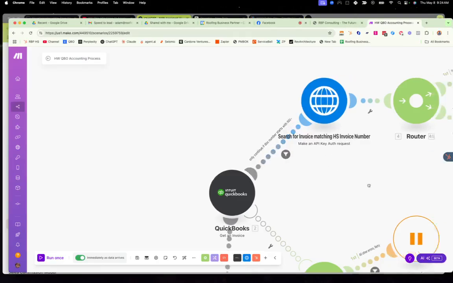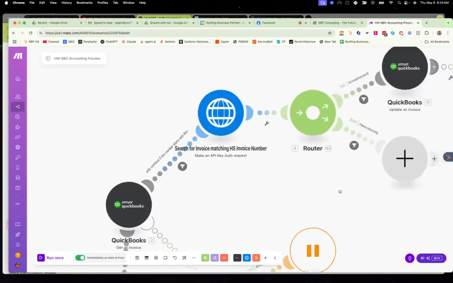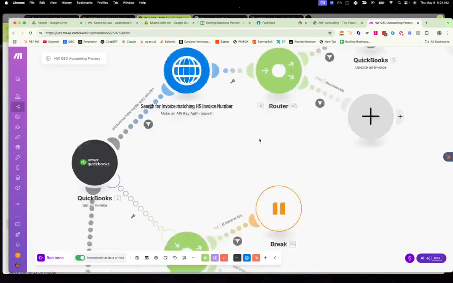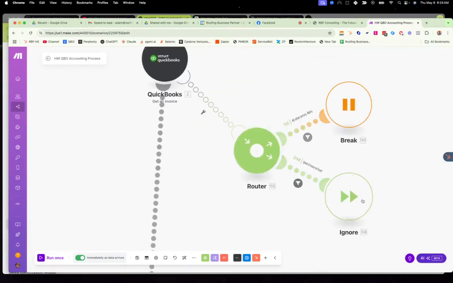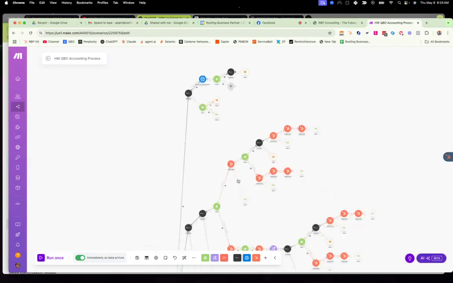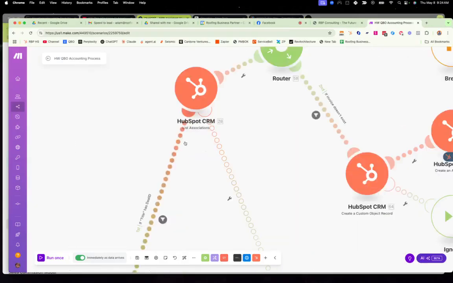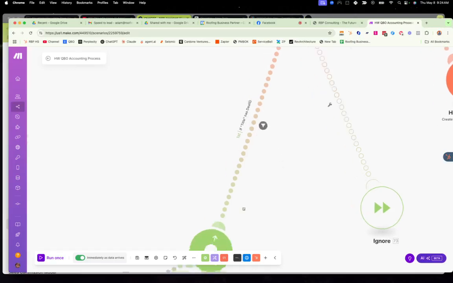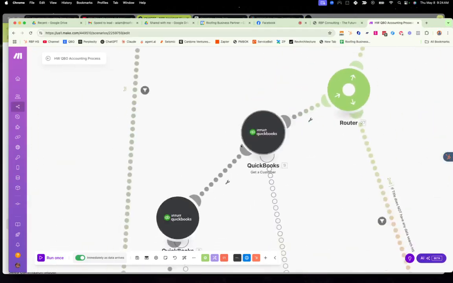So it's essentially saying search for an invoice matching that number. Then it goes and can update an invoice, so it can update an existing invoice. This would be one option; there are other options where it's updating things in HubSpot for job costing. So it'll say, okay, if the title has a deal ID. So if the title of the invoice, right?